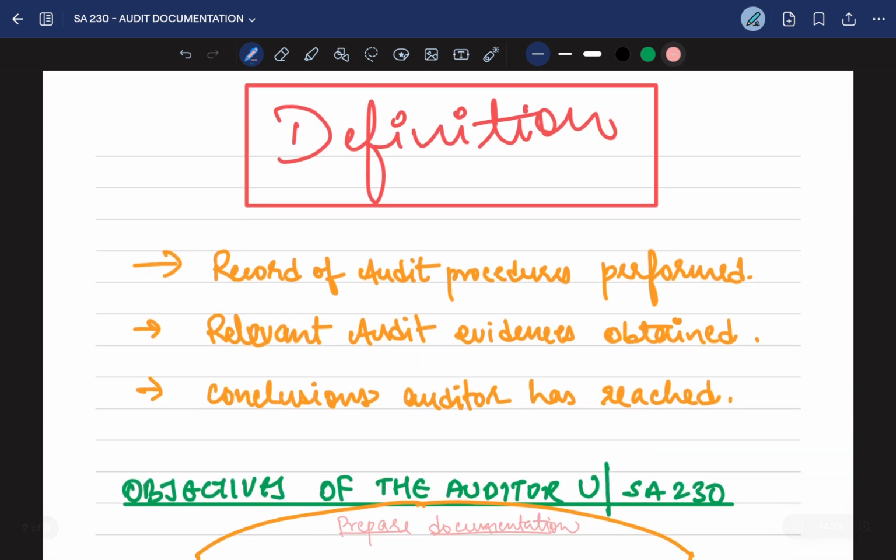Definition. What is audit documentation? To remember audit documentation, we have to keep in mind 3 points: record, relevant, conclusion, that is RRC. R for record of audit procedures performed. Next R is relevant audit evidence obtained. C is conclusions the auditor has reached.